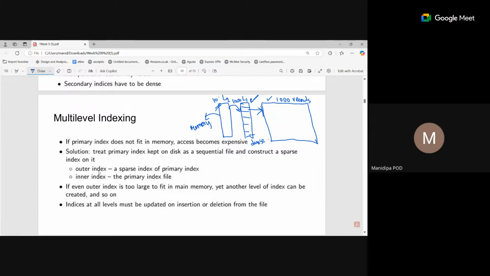See, outer index is a sparse index. Inner index is the primary index file. So inner index is our L1 index. Usually this can be a dense index. And the outer level index has to always be sparse to reduce the size.